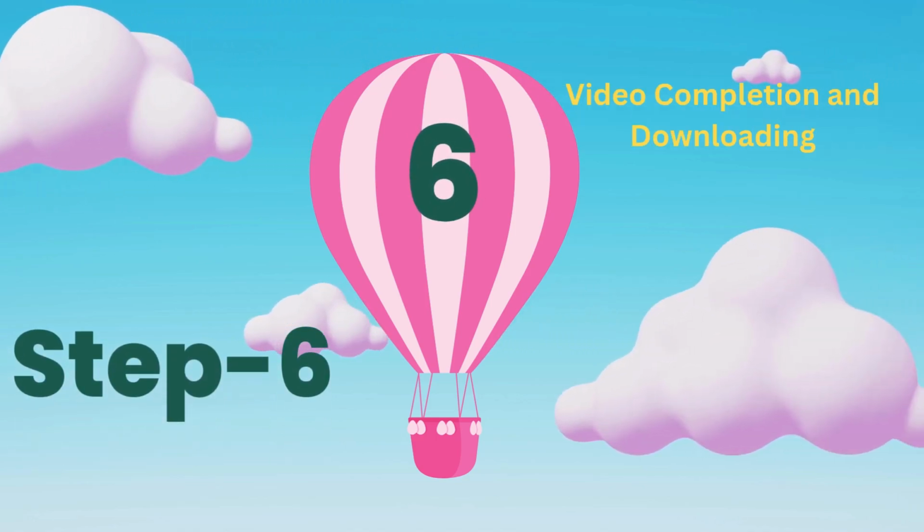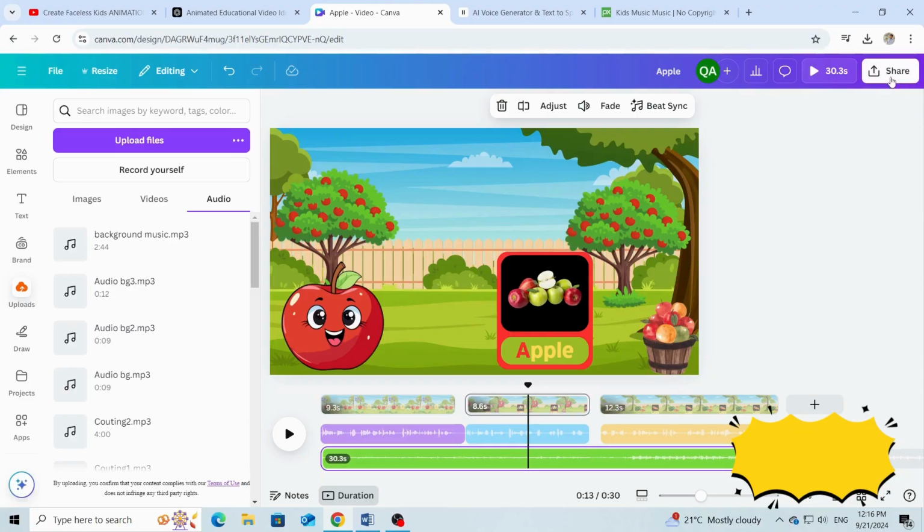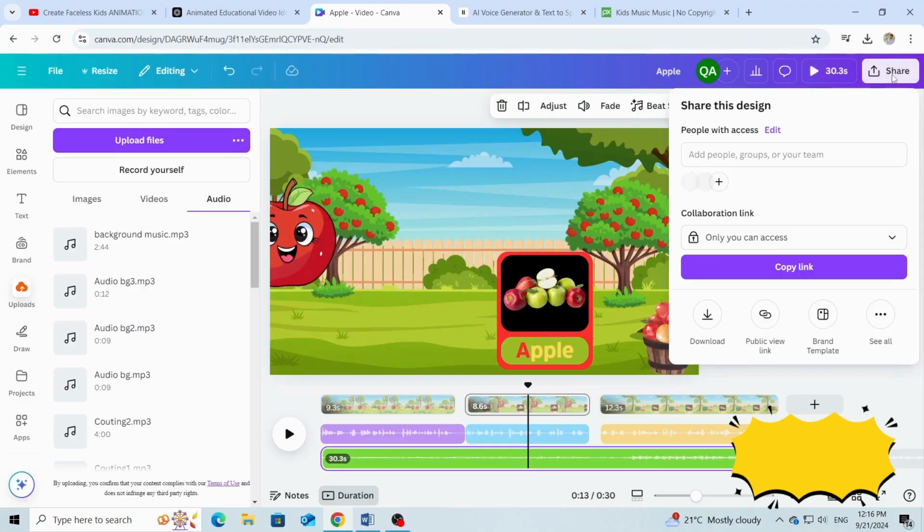Our final step is to export the video and upload it to YouTube. To do this, click Share, then Download, and select the MP4 format.